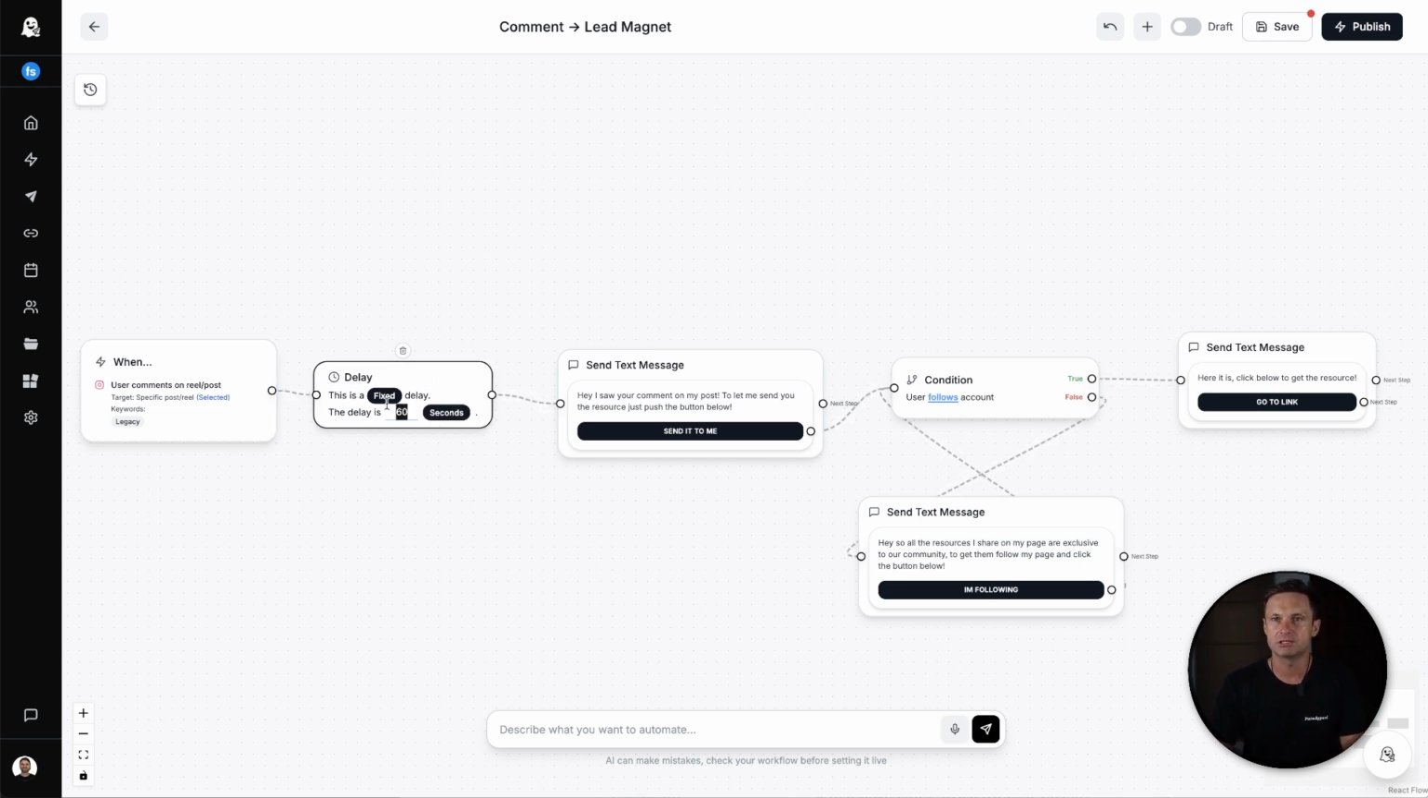What I recommend you do in here is just put a simple delay, maybe 5 seconds, 3 seconds, something like that. You can also add in a randomized delay or a scheduled delay if you want.